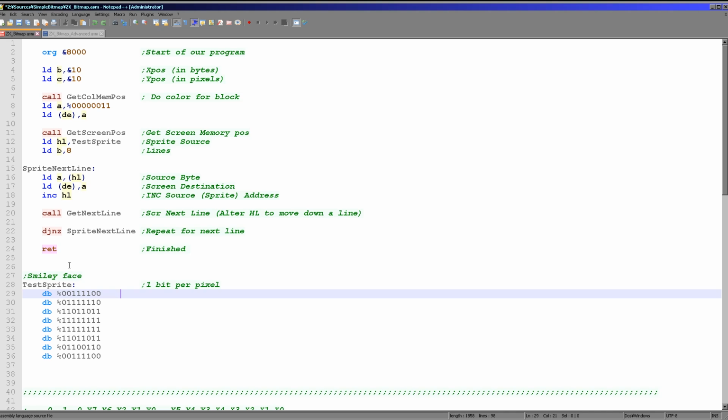So when it comes to actually getting it to the screen, what we do is we run the get screen pos command again with the same BC value. They were unchanged in this section, and that will calculate the new DE for the bitmap data, which is from hexadecimal 4000 onwards. Now what we need to do next is we need to loop around. There's only 1 byte per line, but we've got 8 lines, so we're setting B to 8.